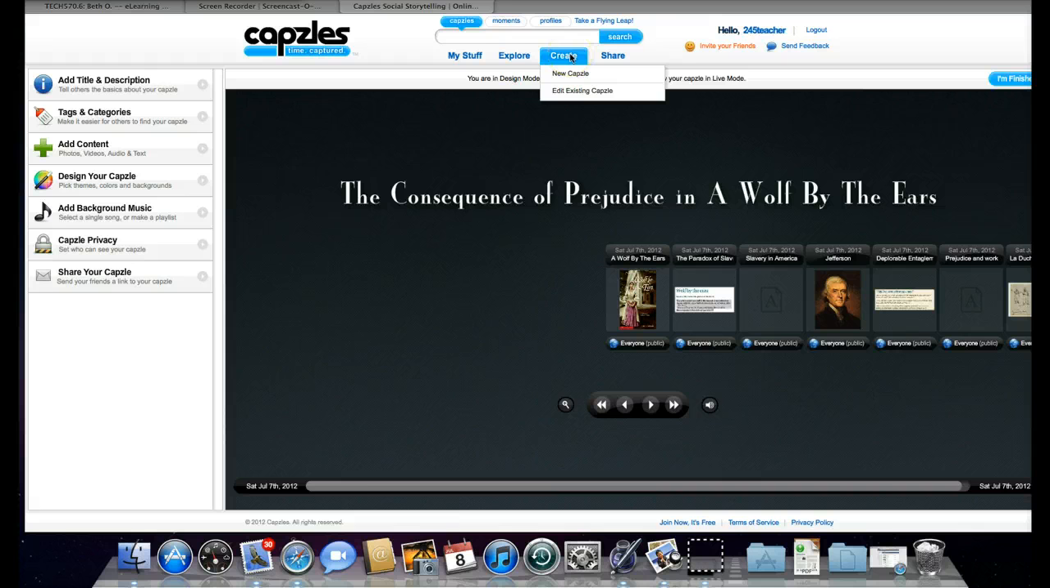Now, if I had gone to the Create tab instead of opening one that I've already created, when you create a new capsule, there is a video to watch that explains how to create the capsule and how to use the different tools over in the toolbar. On the left-hand side of the page, we do have the toolbar. I can add a title and description.